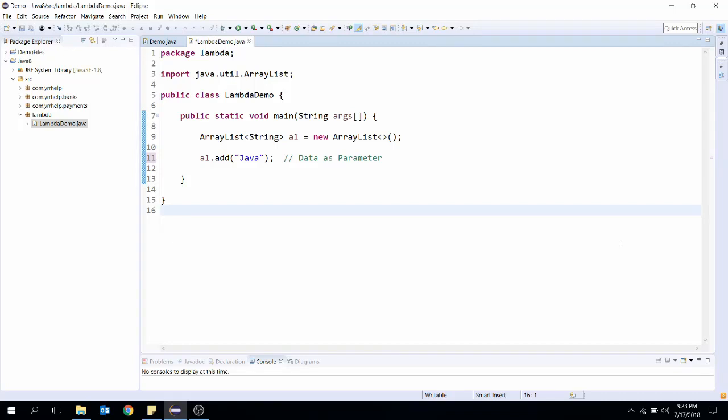Hey guys, welcome to YRR Help, and today we're going to discuss Java 8 Lambda expressions. We're going to tell you what a Lambda expression is, and we're going to discuss the purpose of Lambda expressions in Java.